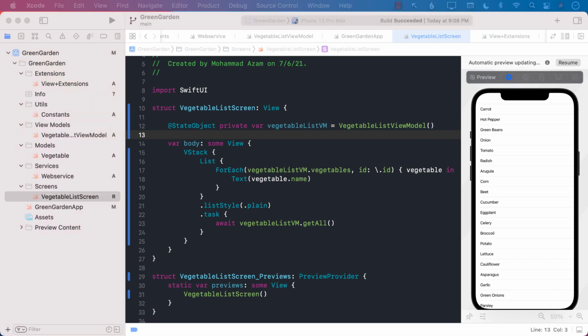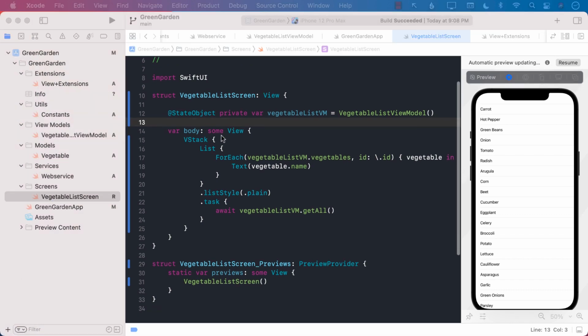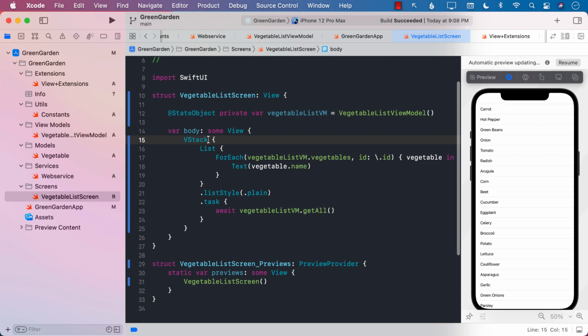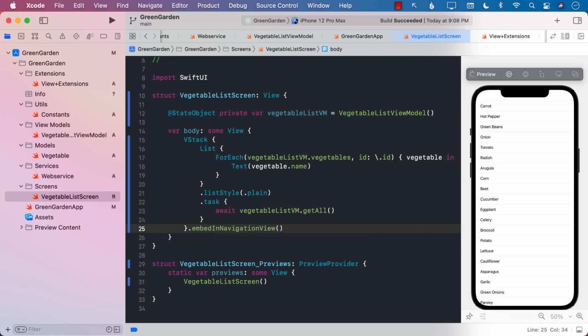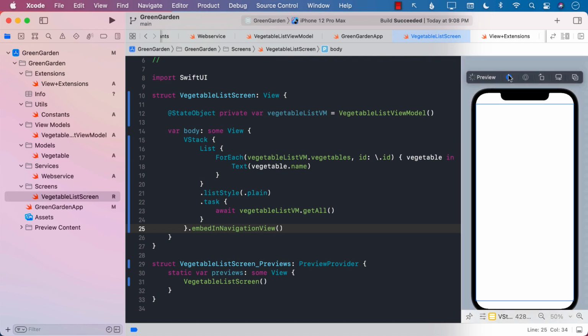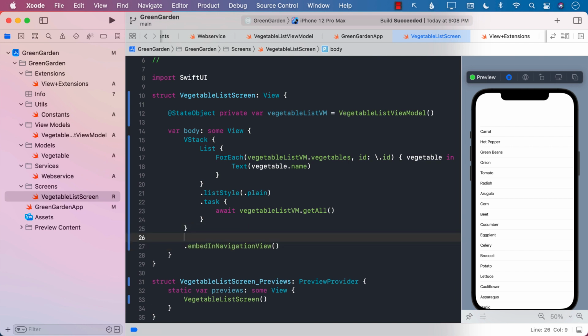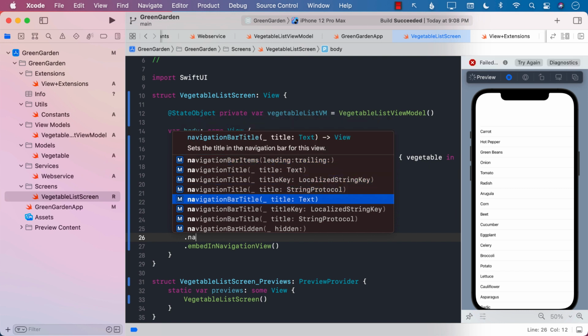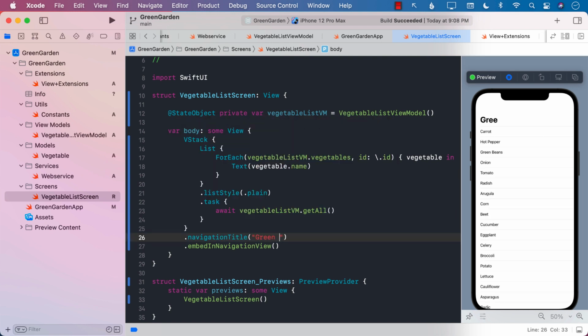Let's go back to our vegetable list screen. And I want to wrap the VStack inside the navigation view. So I'm just going to say embed in navigation view. Let's go ahead and run it. Okay, you won't see anything right now, but here we go. On the top we have some space. And we can go ahead and add a title now. I can call it Green Garden or whatever the name of the app is. There we go. It's looking pretty good.